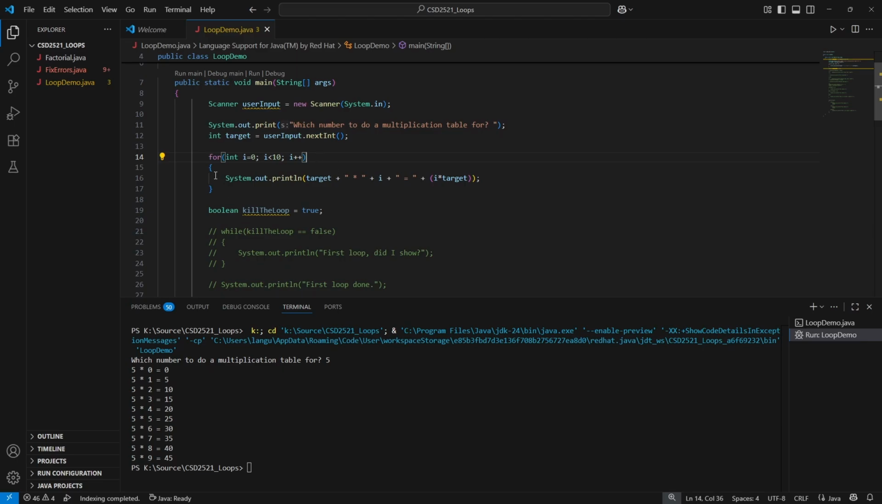Now, for a for loop, we've got a very important structure here that we have to obey. So we have the for keyword, open and close parentheses, and then we have three code statements. The first code statement is the initializer. This will always run before the for loop executes.